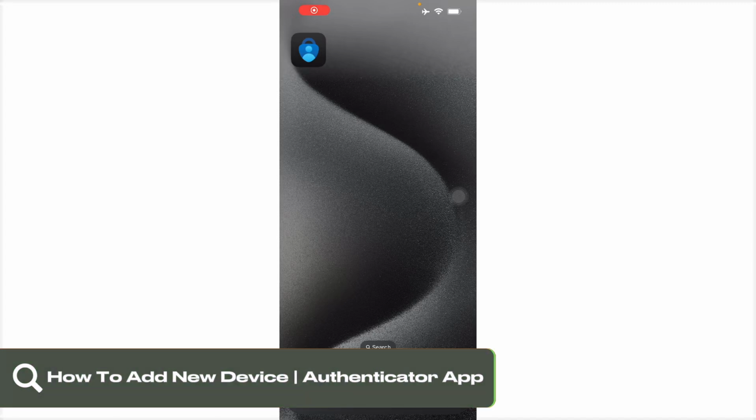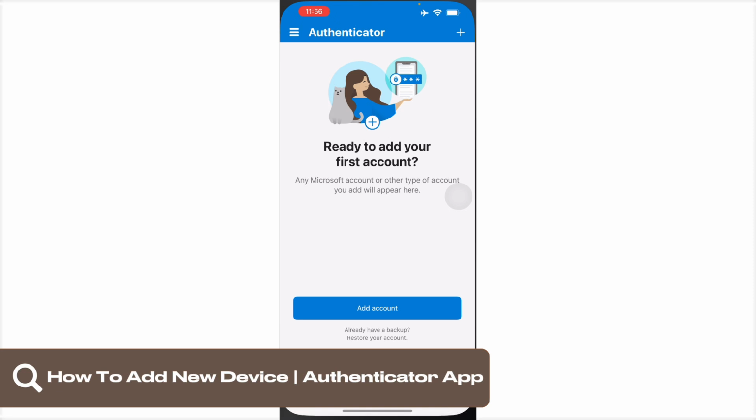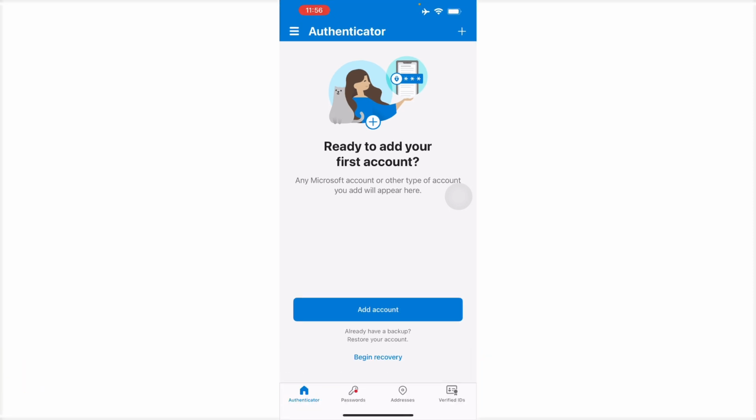Hello guys, in this video we're going to talk about how to add a new device in your Authenticator app. So we are using Microsoft Authenticator, and if you are adding a new device, it's pretty much simple.